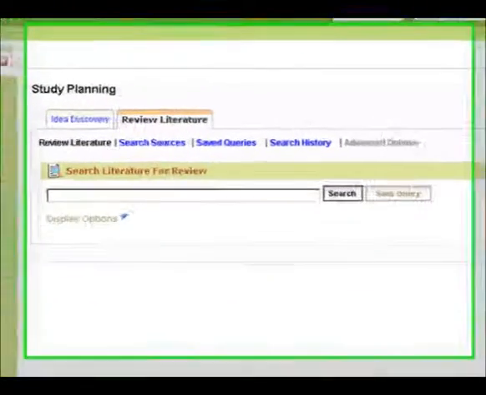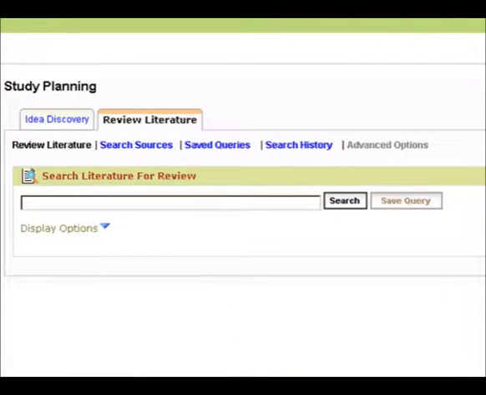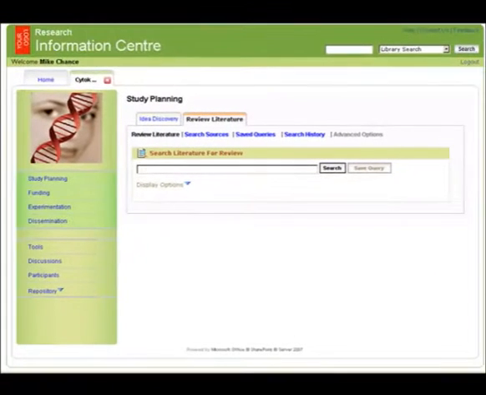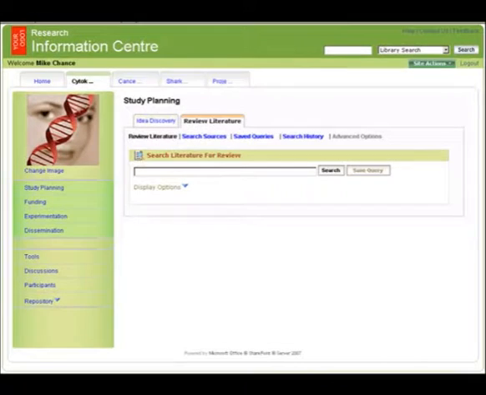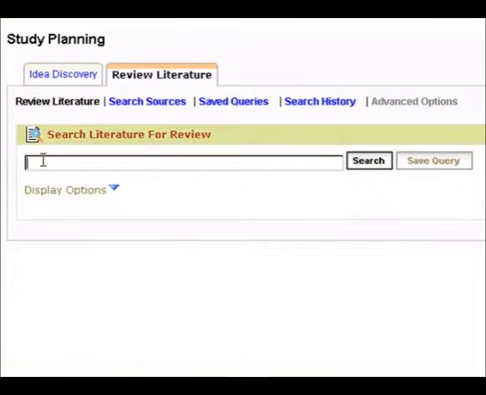The Review Literature tab of Study Planning provides tools for finding and managing information sources. The Literature Search function enables simultaneous search across a configurable range of resources, which is sometimes called federated or integrated search. Let's conduct a search for our Cytokines project.